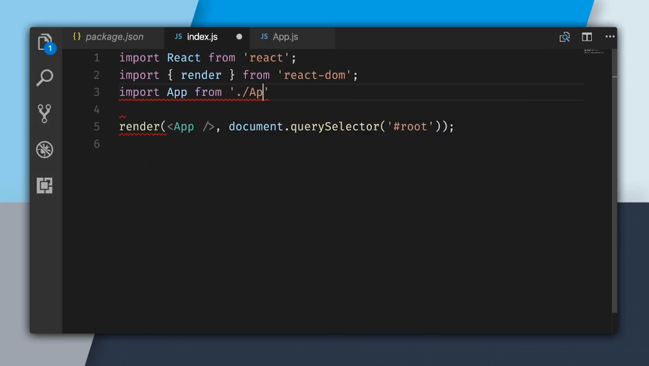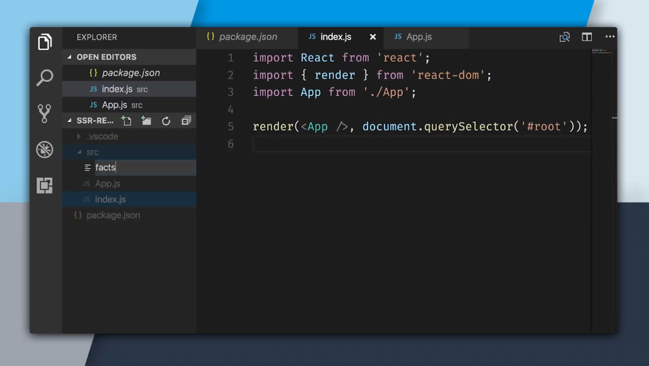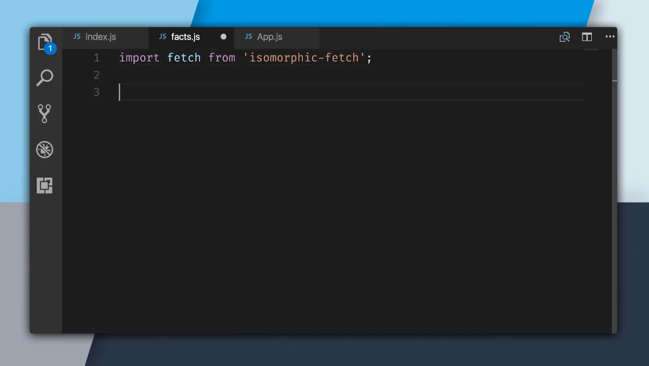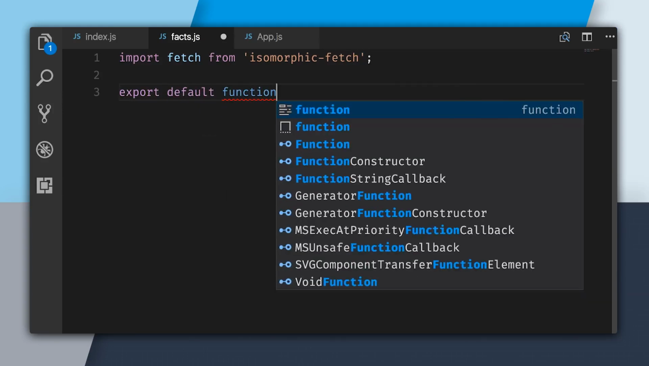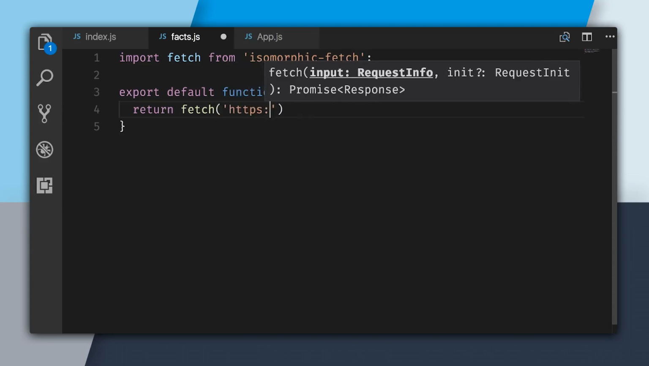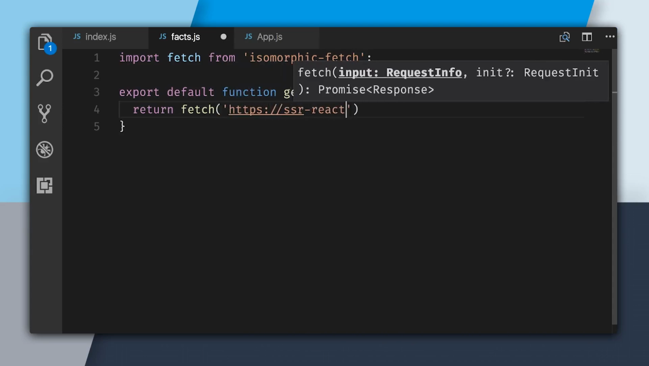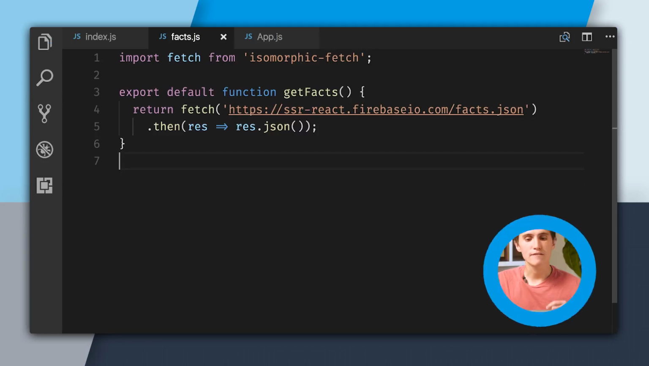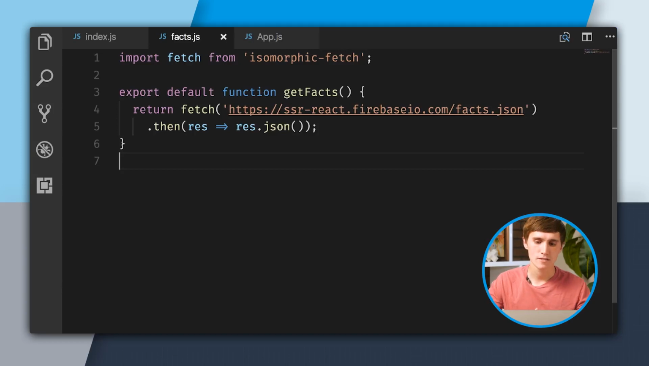So now I've created this component, but I actually haven't retrieved any data. To do that, I'm going to create another file called facts.js. And this is where I'm going to use fetch from isomorphic fetch. And then I'm going to export a default function called getFacts. What getFacts will do is call fetch. We will pass in an HTTPS endpoint, which is ssr.react.firebase.io.com/JSON. And then this returns a promise of a response. And from this response, I can call response.json to get back the actual JSON data, which is what we'll need to render out our facts.